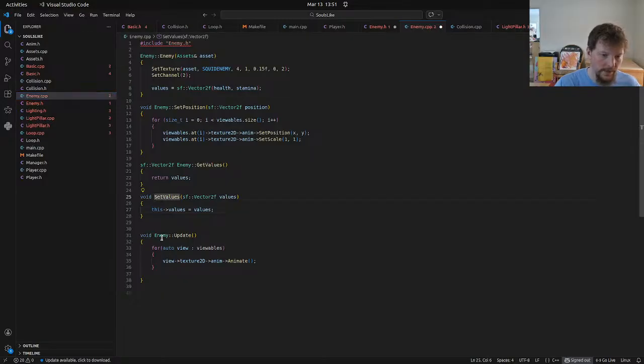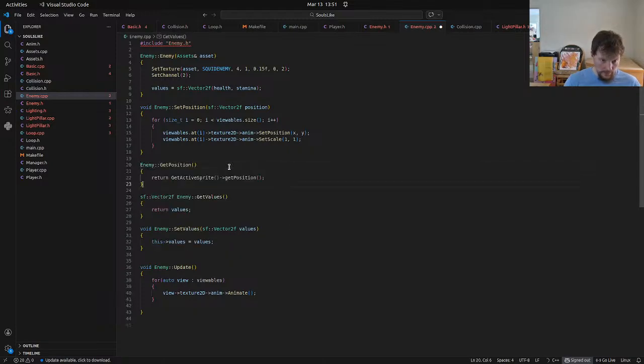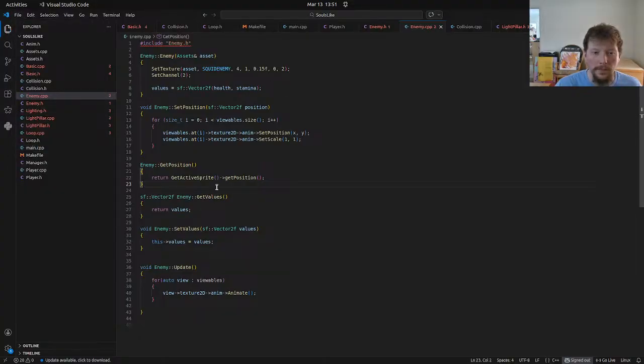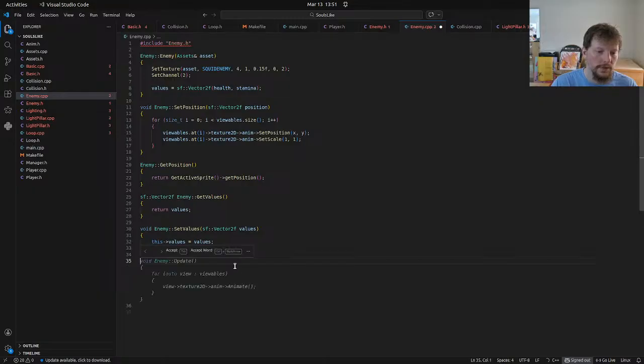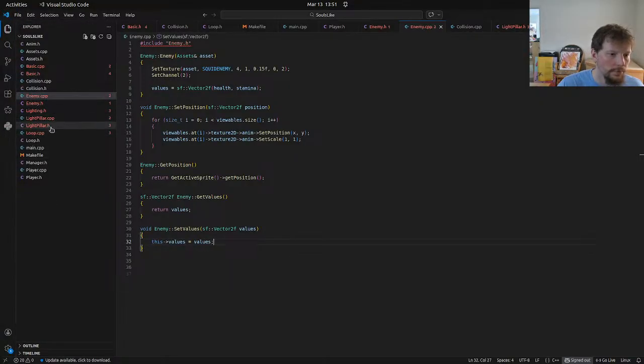Oh, that's why. It's not within the scope of that class. That should be fine now. Then we're going to have to do a get position. So enemy get position is going to return like this. Boom, boom, boom, boom. Going to delete that for now. Going to save. We're going to go into loop here.